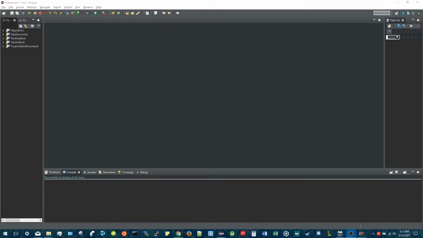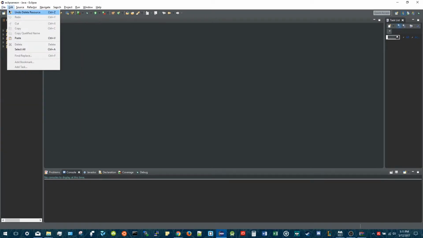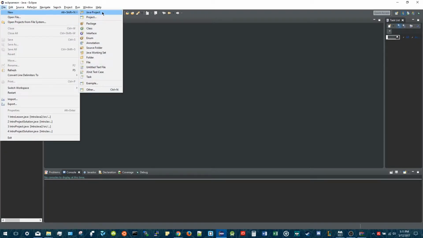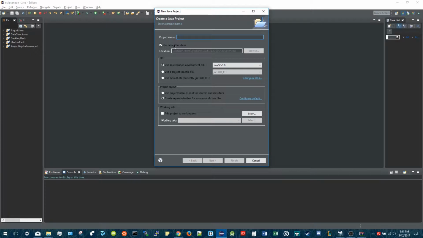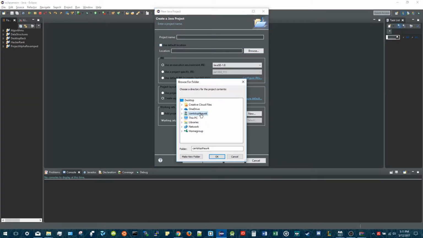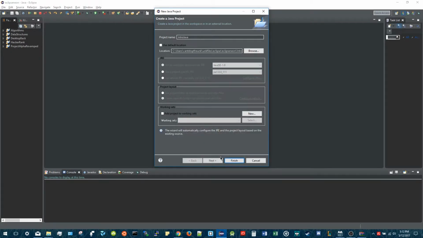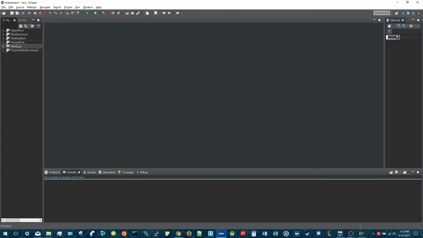Once you have the folder back in the correct directory under your workspace, go back to Eclipse, then hit File, New, Java Project, unclick default location, and browse for it. When you find your workspace, you'll see the intro Java folder that you placed in there. Click on it, hit OK, then hit Finish. To the left here, you can see that everything's been imported into your Eclipse environment.